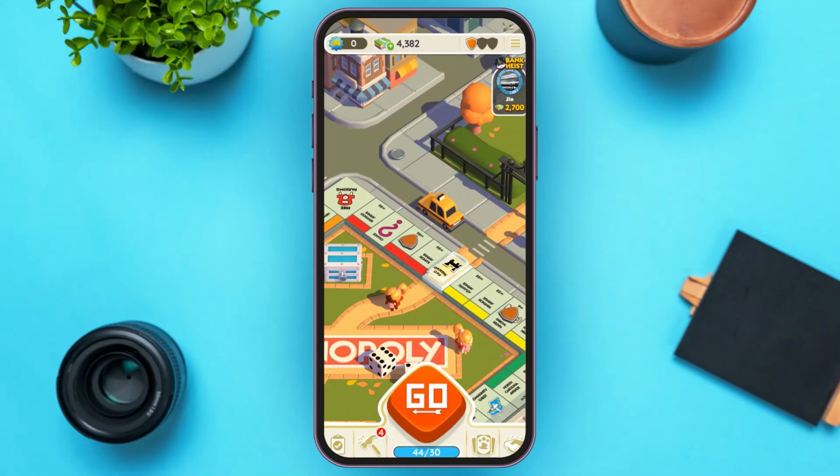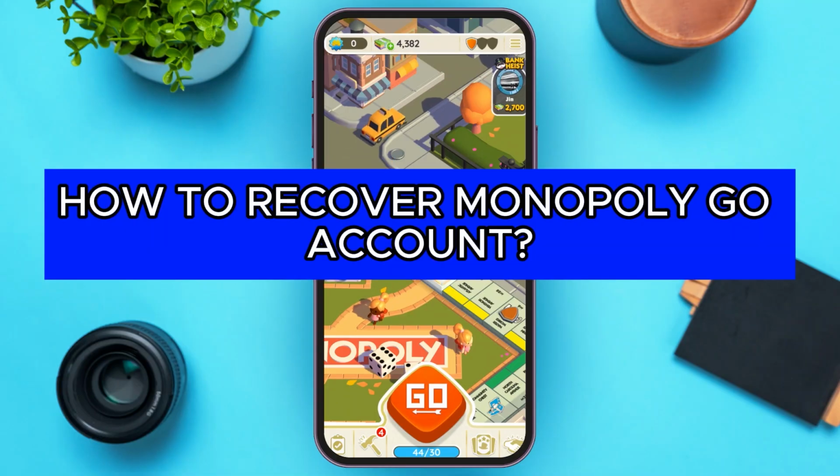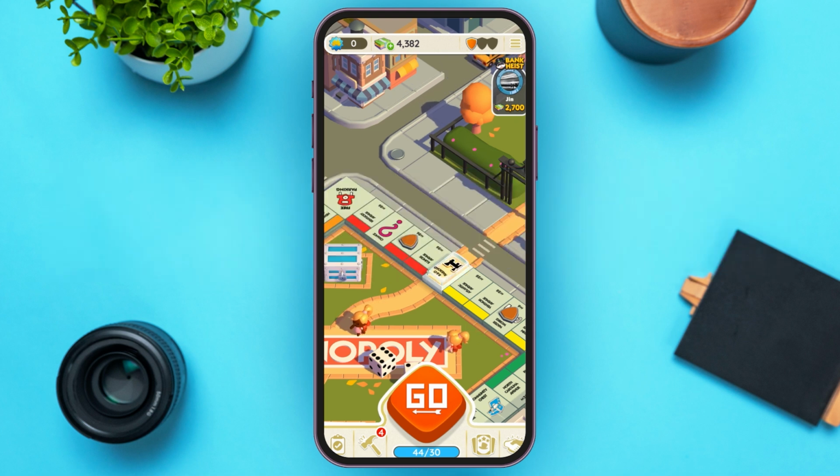In this video, I will guide you on how to recover Monopoly Go account. So if you also want to recover Monopoly Go account, this video is just for you. Follow the simple steps and you'll be able to do it. So first of all, what you have to do is launch the Monopoly Go application. You can see over here, I've already opened it.